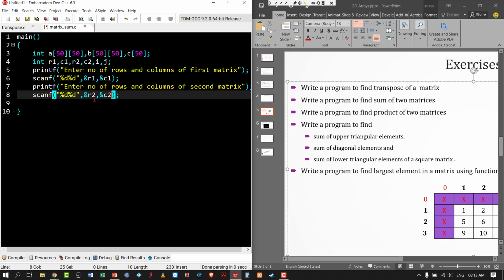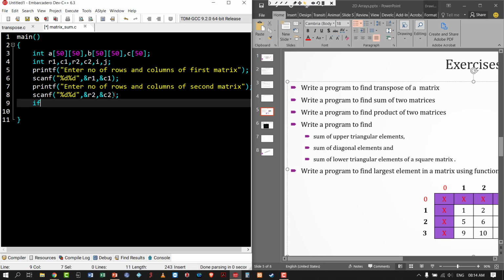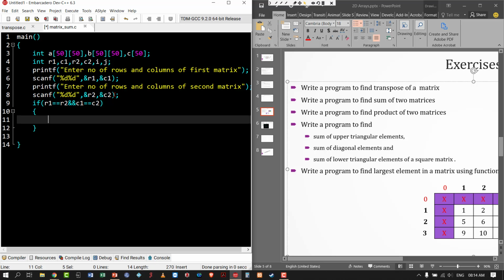So in a sense, we can say that only if the condition is satisfied do we have to read the matrices. If the order is different for the two matrices, addition is not possible, and if addition is not possible in this program, there is no meaning in reading those two matrices. So I am writing a condition: if R1 equal to R2 and, because we have to check both conditions, C1 equal to C2, we have to read the matrix.